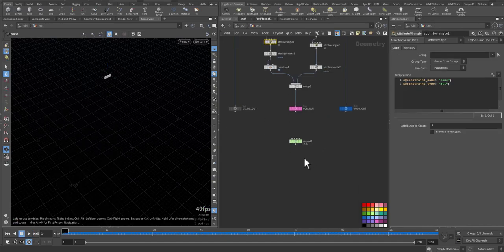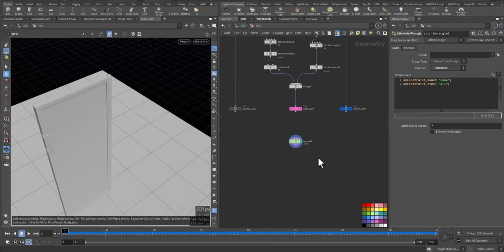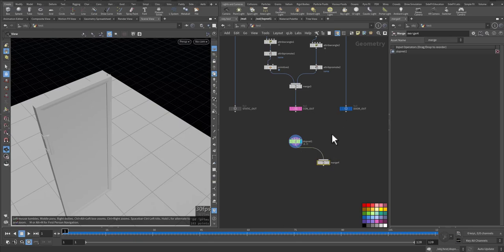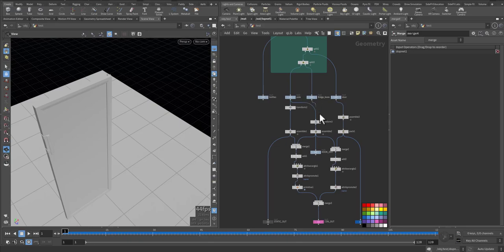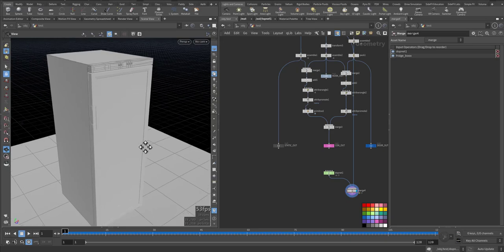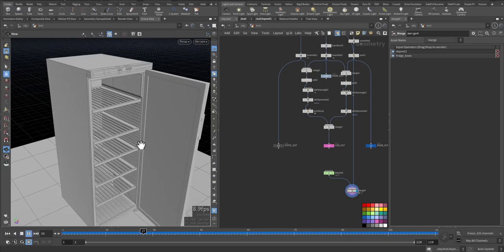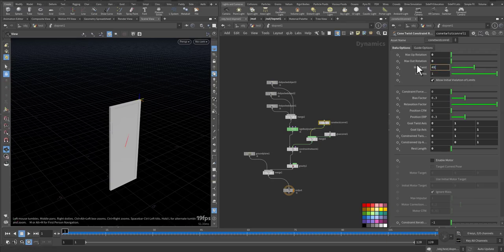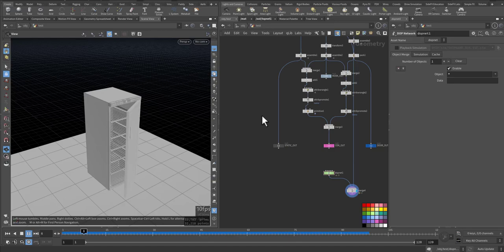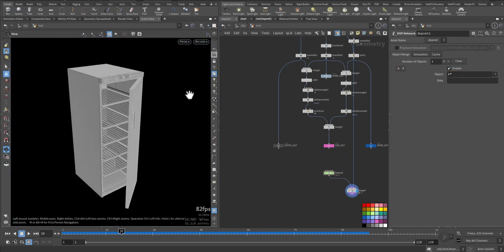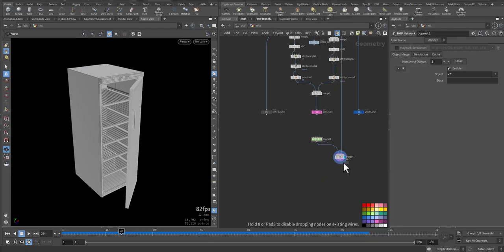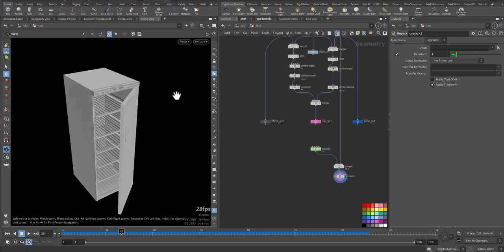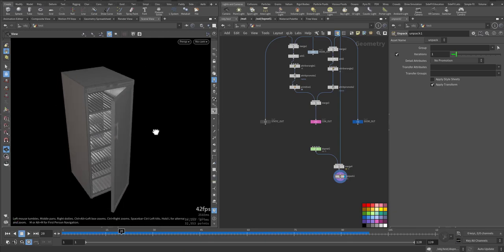So let's view it from the outside, and we'll merge it. Where is that cabinet? Fridge. Maybe I'll make it smaller than this one. Let's make it 45. Let's view again. Here we want the rigid bodies only. Let's unpack. Something like this.